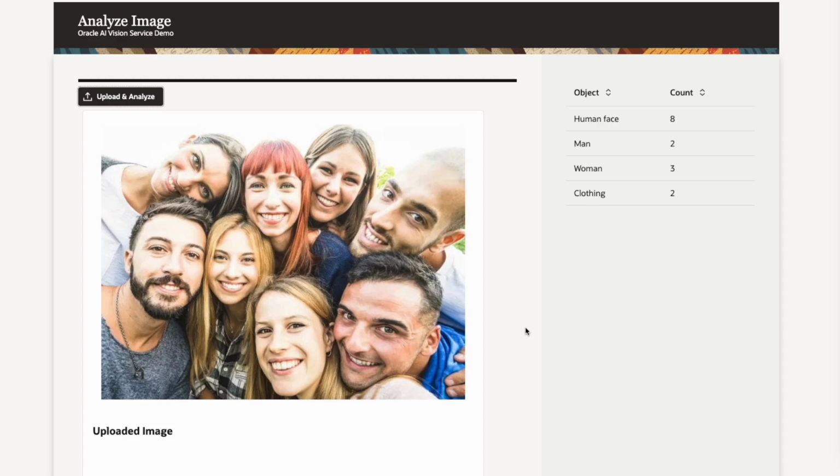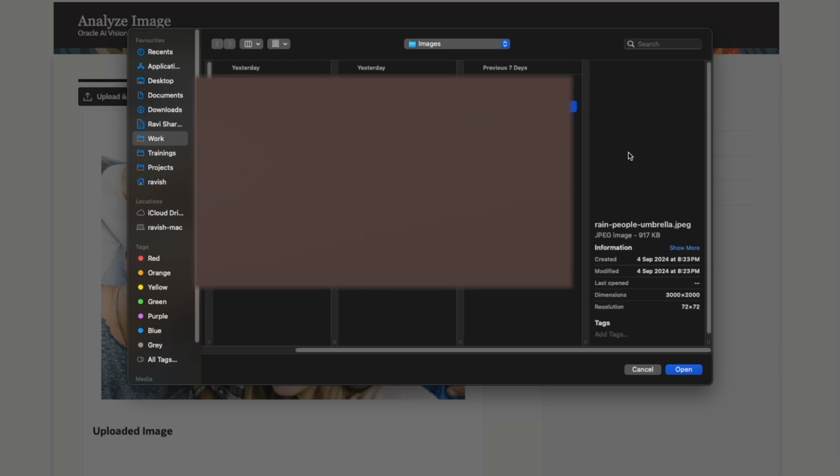And this is a very generic use case, right? But if you go into an industry specific use case, you can train your model to be very specific and very fine tuned for your requirement, right? And let's see if I upload another image.